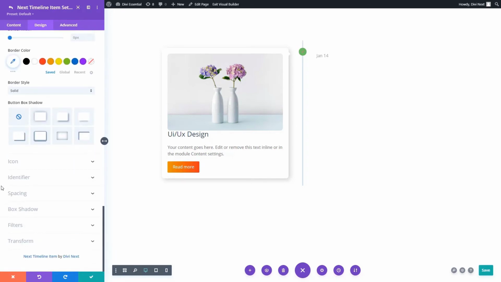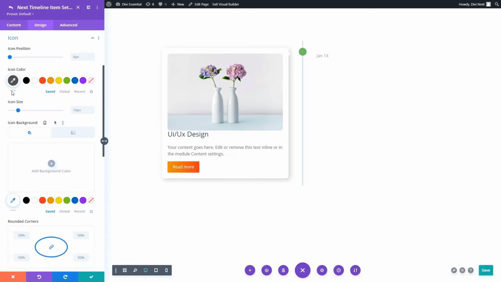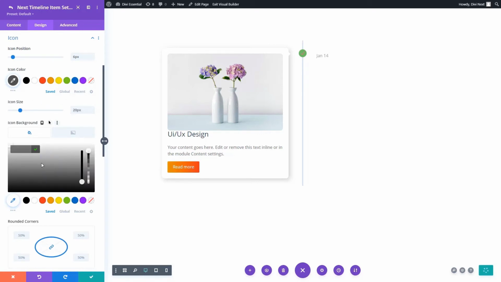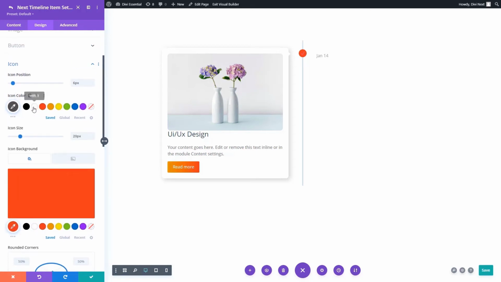Now let's move on to the icon toggle. Here you can adjust the icon size, position your icon, like so. Add icon background color, either fill or gradient. Depending on the background color, change the icon color as well. We're using white.